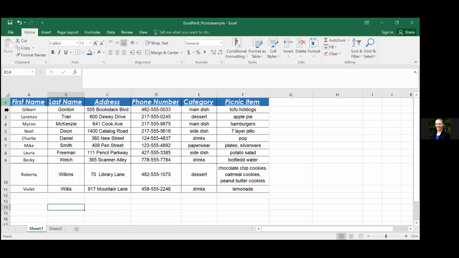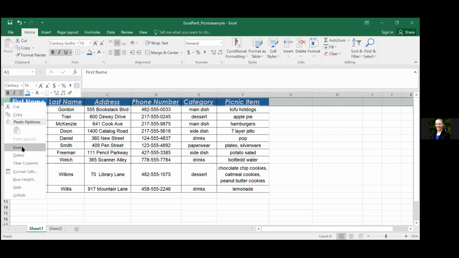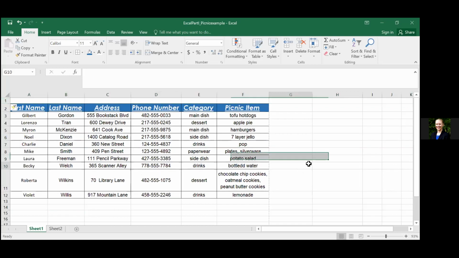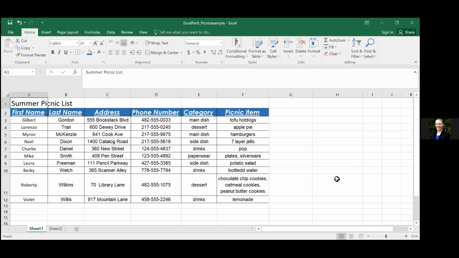So if I tap on the first row over here and highlight the whole thing and right click and say insert, it's going to insert a new row for me. Okay. And now I can add a title. Let's see, what should we call it? Like summer picnic list, perhaps? Okay, so how big do we want our title to be? What do you think? Our first name, last name is 16, so maybe this should be 20, so it stands out a little bit more.